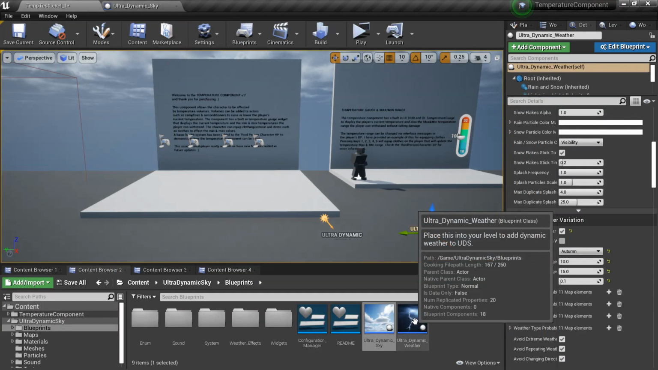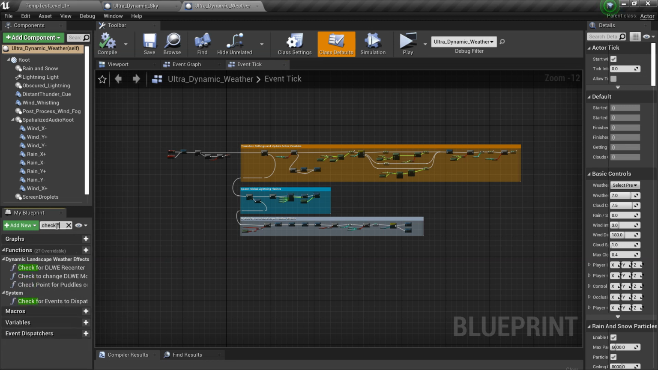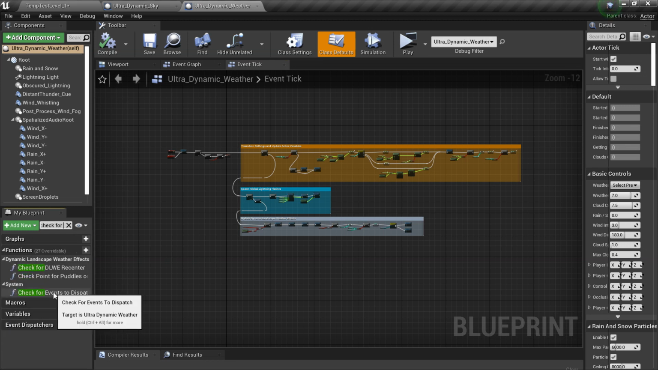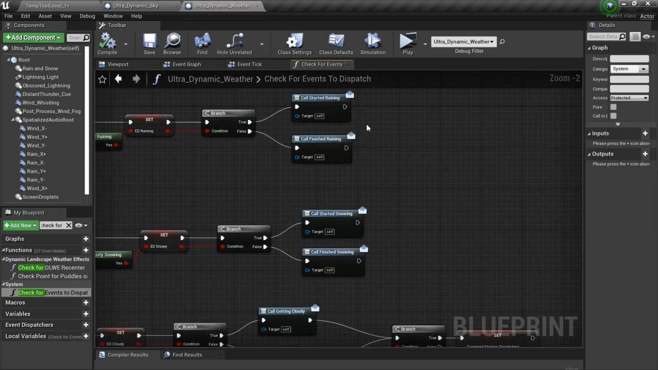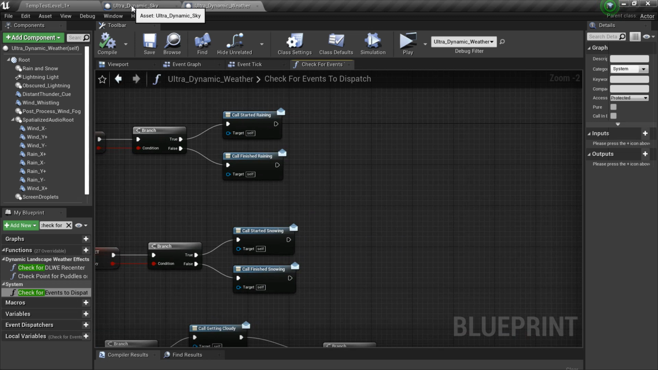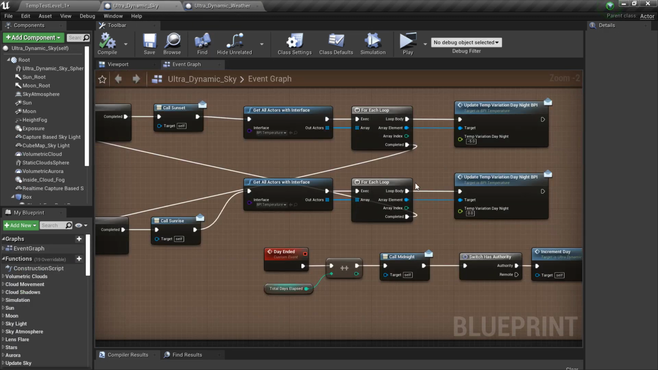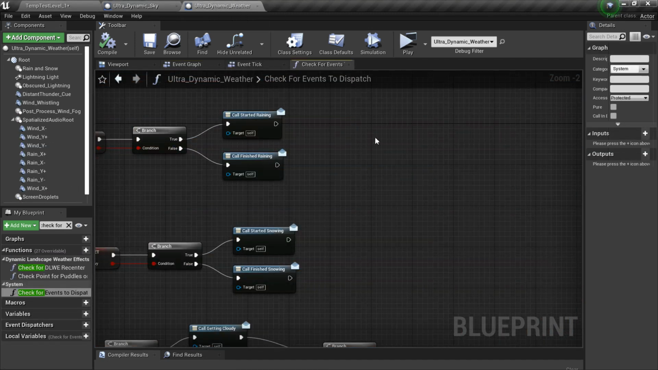So let's head over to the weather BP, and what we're looking for is a function called check for events to dispatch. That's what we're looking for. And so here we've got these calls here for when it starts and finishes raining, and when it starts and finishes snowing. So what we can do is go over to the sky BP, grab these ones and just copy those. I'm going to paste them here.